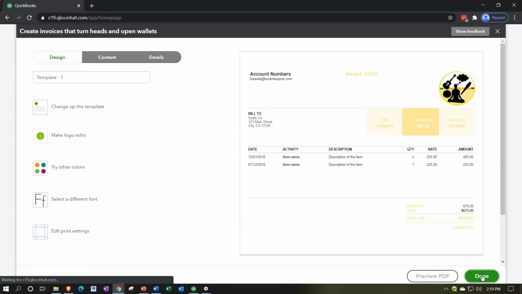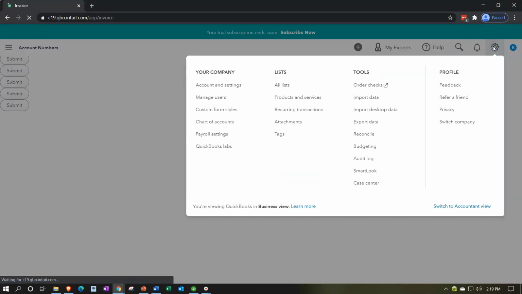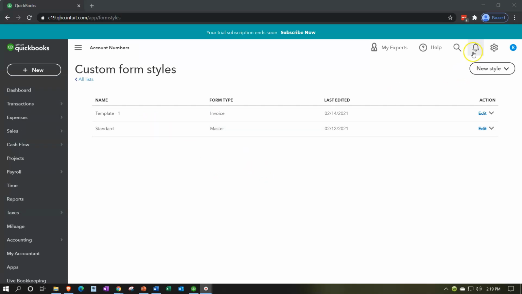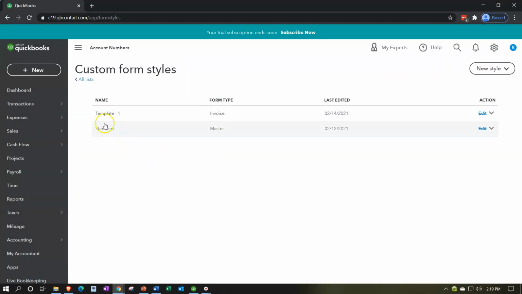I'm going to say done down here. And then if we go into our samples, if I go back up top and go to the cog again, and, well, hold on a second. QuickBooks is thinking. So there it is. There's our template. So once again, that would be in the cog, and then we're going to go to the custom form styles, and that would then take us to our template. Now we've got the template and the standard.